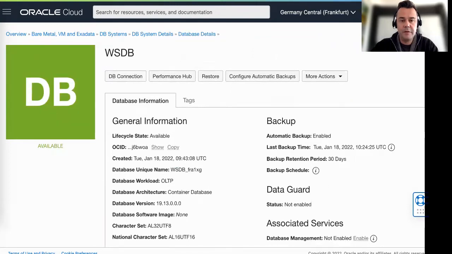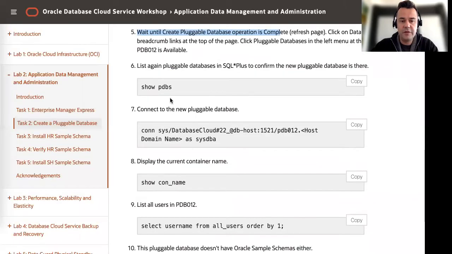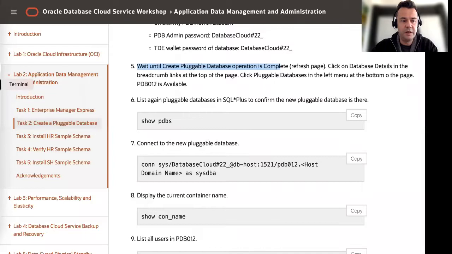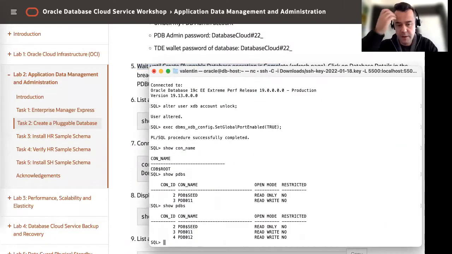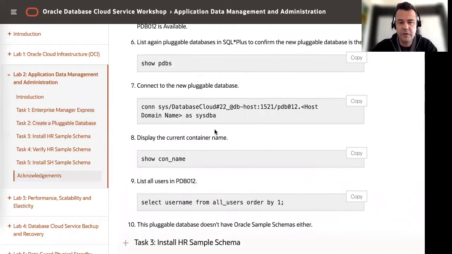And if I follow the documentation, it says connect to the DBCS and show the PDBs again. So if I use the console, I say show PDBs. I'm already connected. I don't have to reconnect. I can see PDB012 in read-write mode, and this is the second pluggable database I just created.